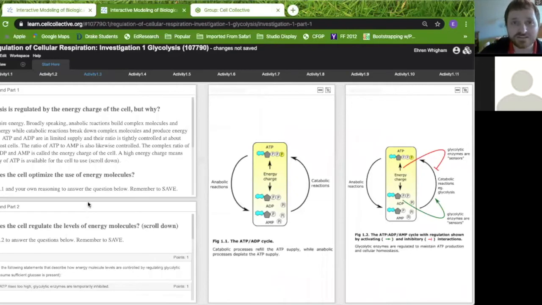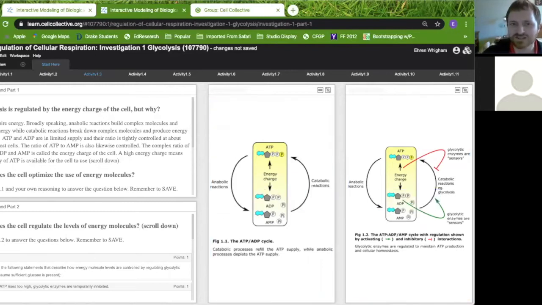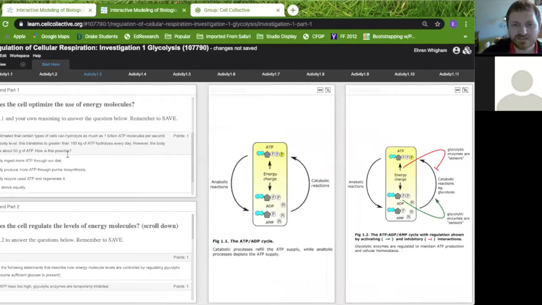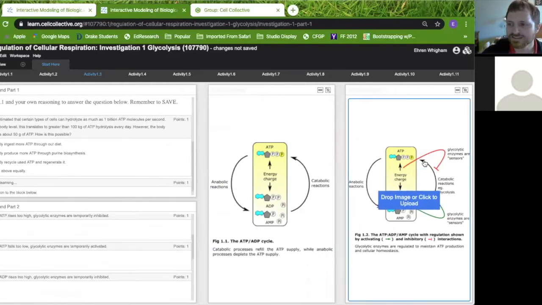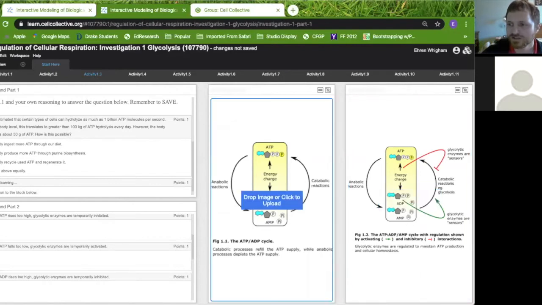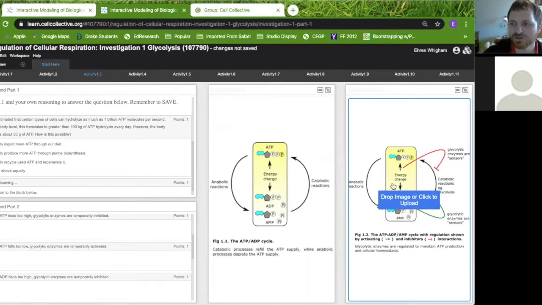So after this class discussion, students advance to this slide and they see that there are some regulatory mechanisms inside of a cell. They're asked to answer some questions, but the key here is this second model. So energy charge as ATP goes up and as ATP goes down.